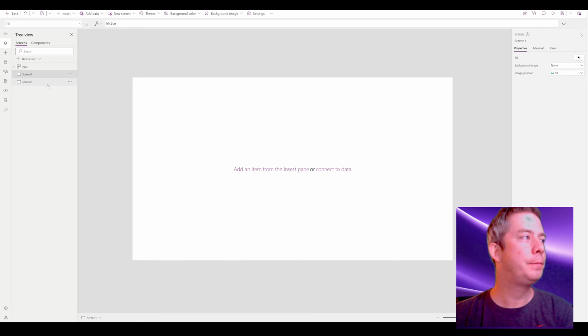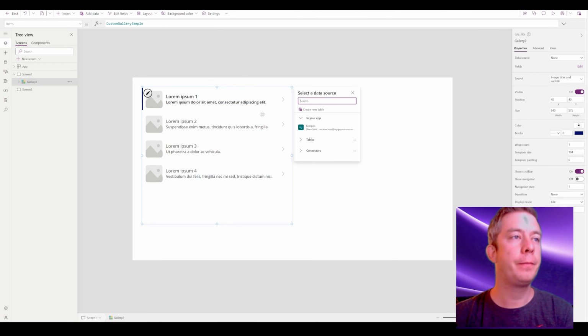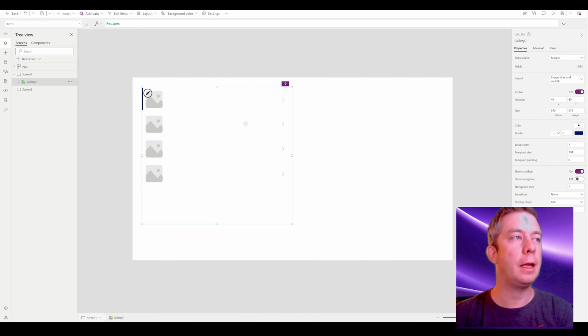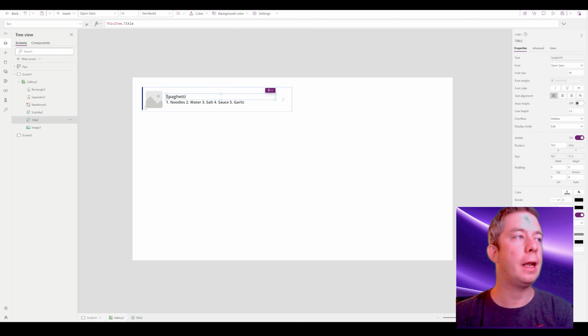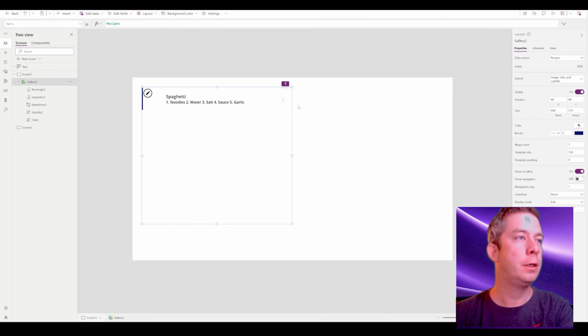What I'm going to do is I have 2 screens set up. I'm going to insert a vertical gallery. The vertical gallery is going to be connected to our SharePoint list. We can see we have my spaghetti. I'm just going to remove the picture here. I'm going to remove the arrow. We'll leave that as it is.